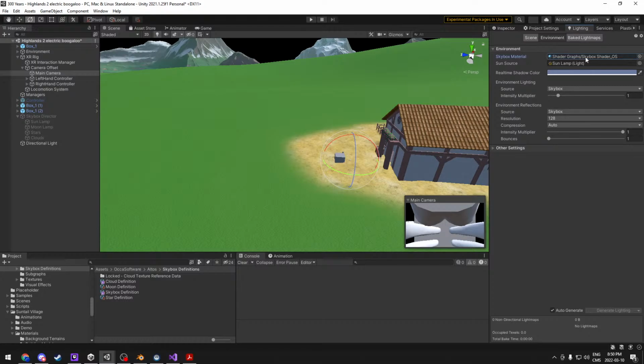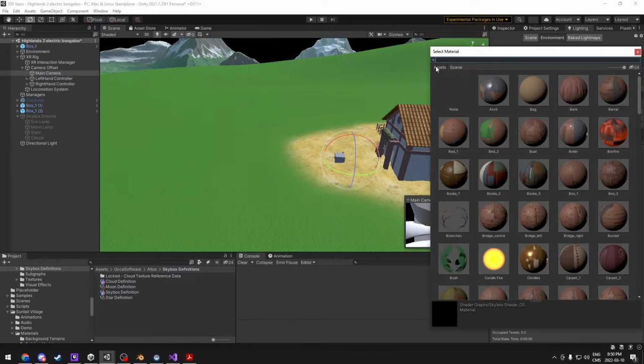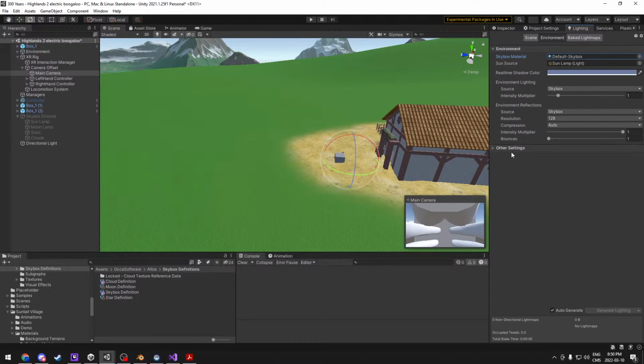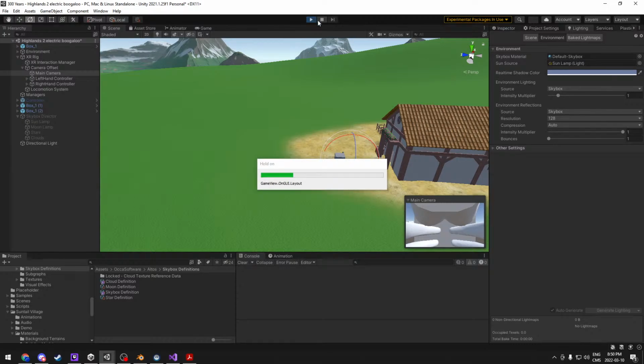Lighting? Oh, it's because it brought it back to this. Okay. Let's do sky. Default skybox. Here we go. Right, so let's try here. Get blinded. Yeah, no kidding.